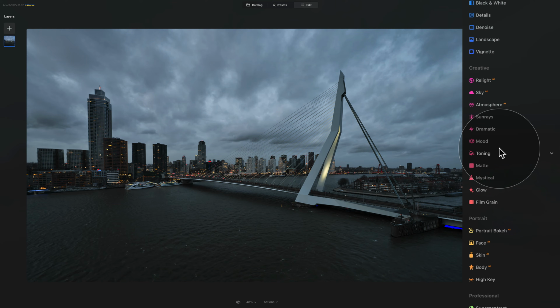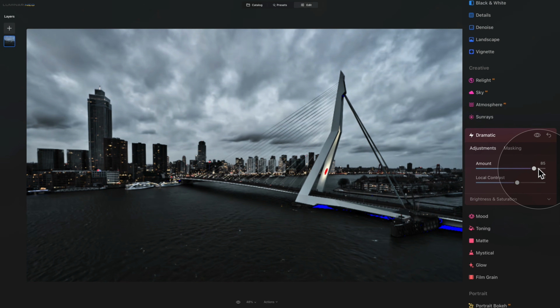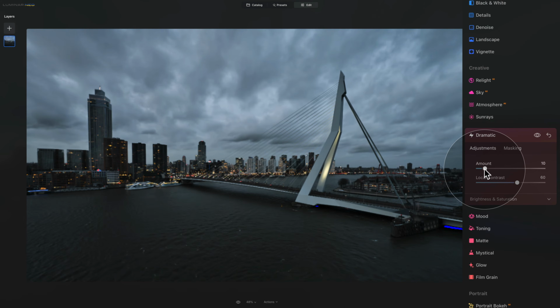After this, we can look at some of the special effect tools. So for example, looking at the image, I would like to add a little bit of drama to it. So for this, we can use the tool called Dramatic. Once again, in the creative section, just click on it to open it and then play around with the amount slider to see what you like. When I bring the slider really high, you can see that it gets over the top. It's not really great. So we're just gonna do it very gently. And I think just somewhere around maybe 10 is more than enough.